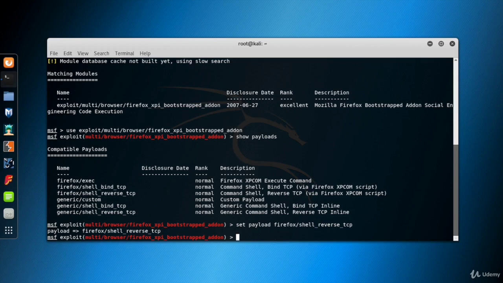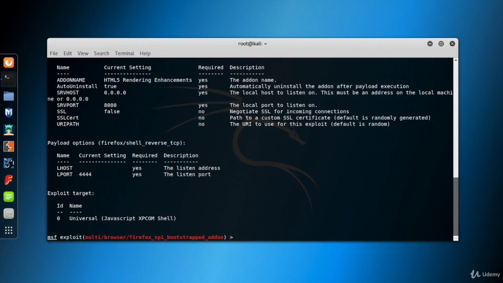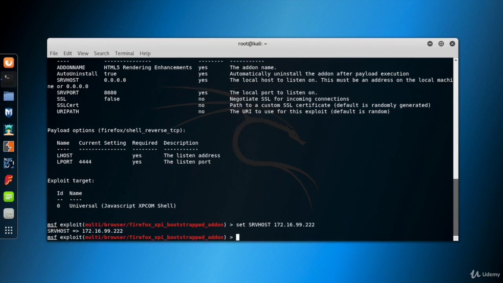Now look at the options of exploit and payload using the Show Options command. Server host is the server where an application server will be started to serve the add-on. In this example, it's our Kali machine. Server port is the port that the web application is served. You can choose 80, which is the default port of the HTTP protocol. URI path is the path of the payload.